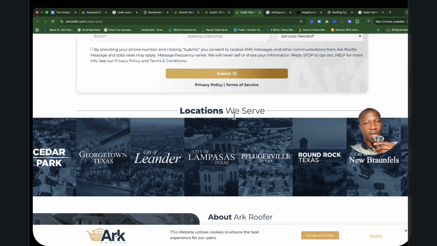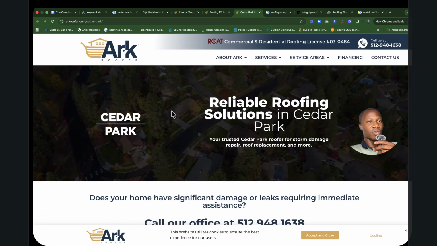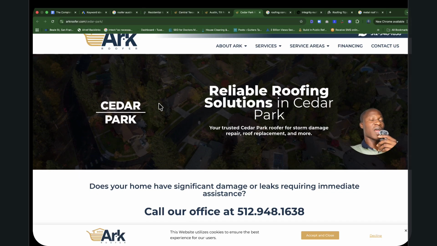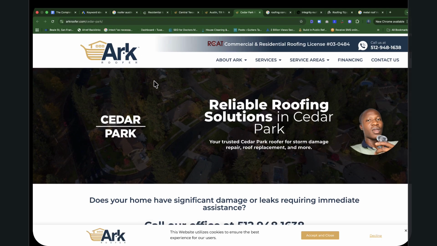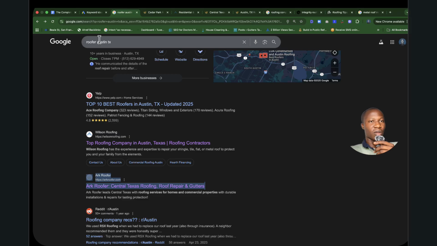The same thing with Cedar Park. So that's exactly what other companies are doing, and it's the same thing you want to do. But in this guide, I'm going to tell you an even better way to do this. Let's say, okay, this is a performed search that I did. So let's test out something. Austin Roofer, as you can see, this is Aka Roof. They are appearing here as number 2.